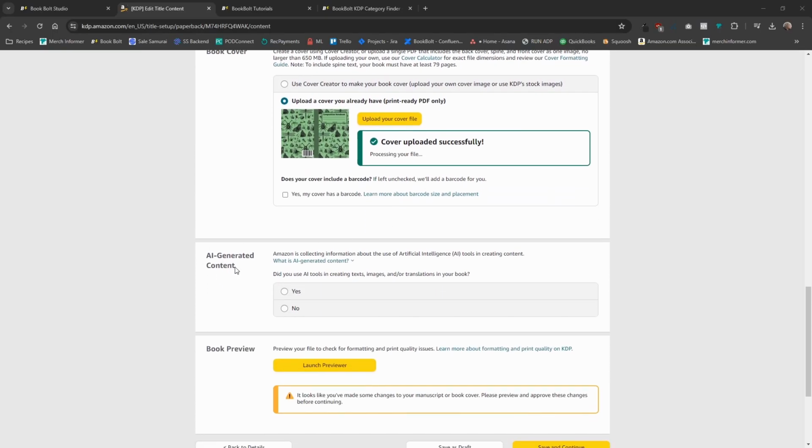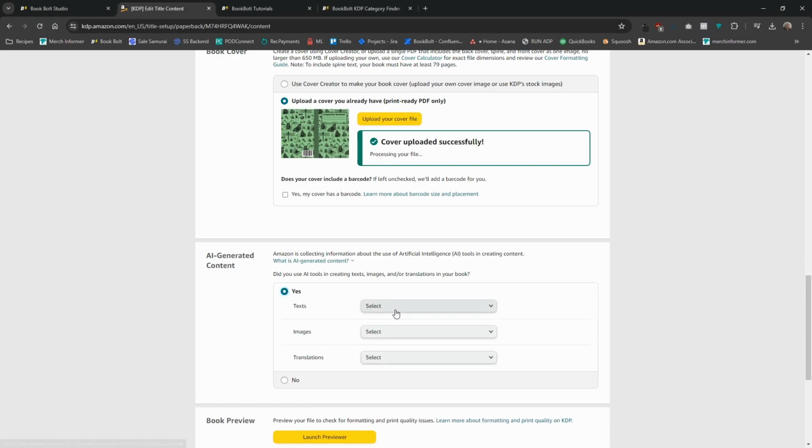Down here, we have the next box, which is AI-generated content. Amazon's collecting information about the use of artificial intelligence tools in creating content. Did you use AI tools in creating text, images, or translations for your book? It's very important that you actually put in here whether you actually used AI content. Remember, you need to be genuine in what you are uploading. So if you did, you want to select yes, and it's going to ask you what you used. Text, did you use none? Some sections with minimal editing, images, translations, etc.